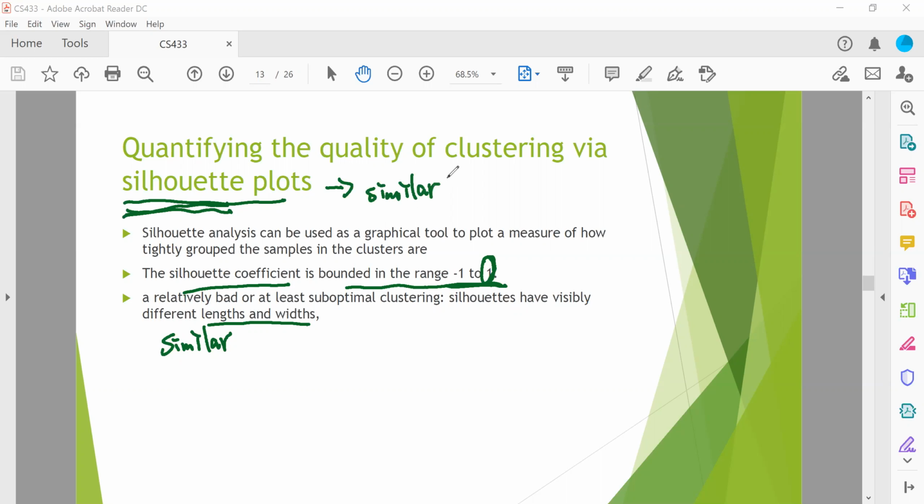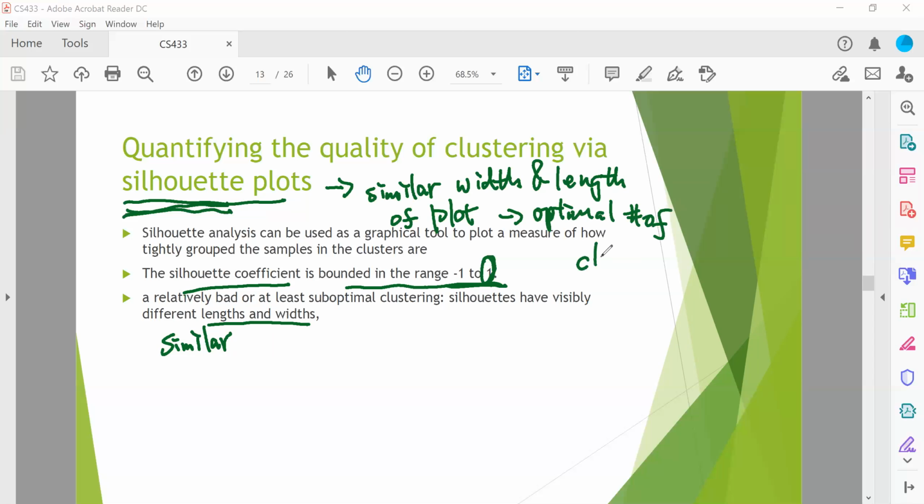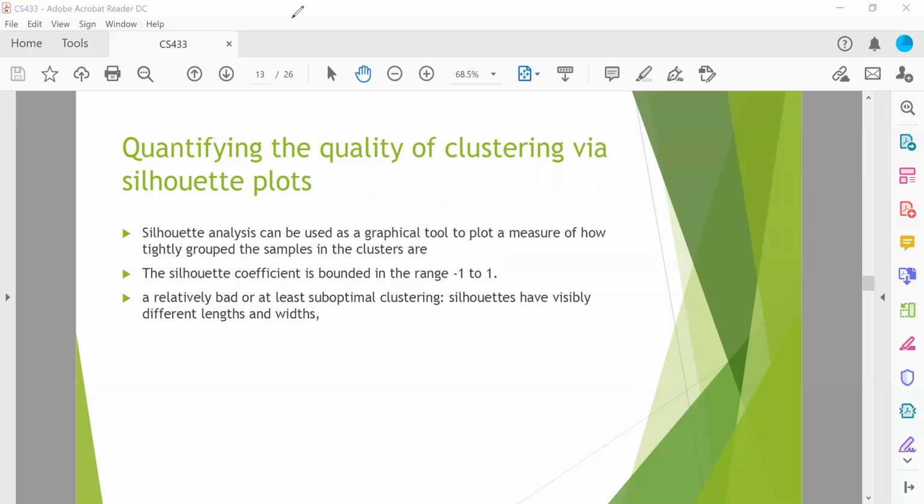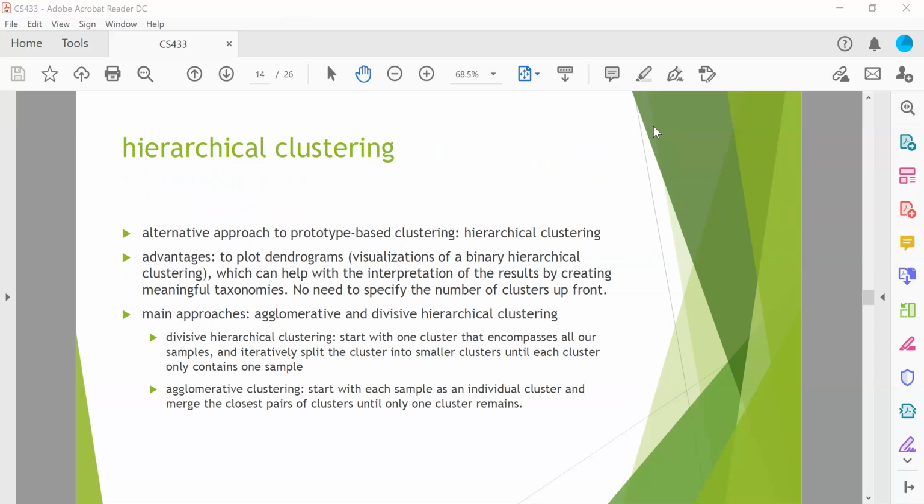So based on the silhouette, if the plots have similar width and length, then it's the optimal number of clusters. Okay, so that's the general idea about silhouette plotting. That's the first approach we discussed, k-means.